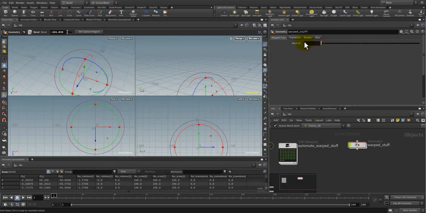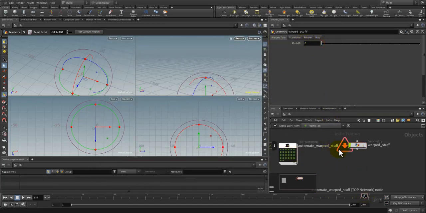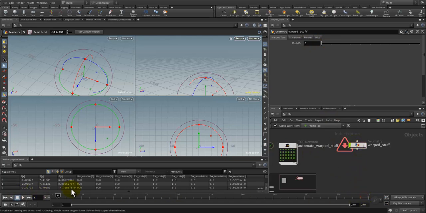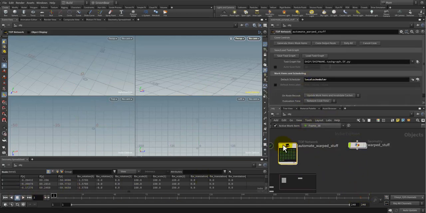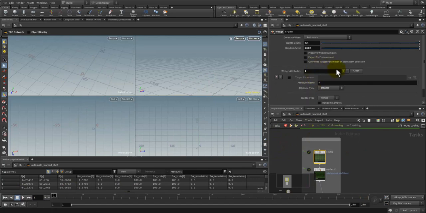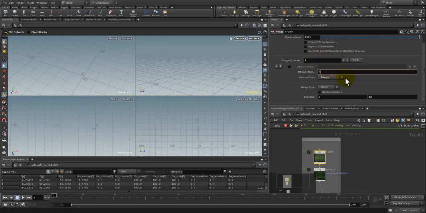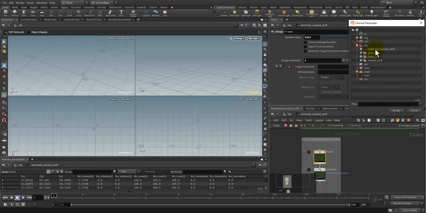So now we have this mesh ID. So what we'll do, I did not want to do that. What we'll do is come here, and instead of this attribute here, we will target a parameter. And so we can find it right here. And warp tour. Okay, there we go. Mesh ID. It's giving me trouble. I don't know why it's giving me trouble there.